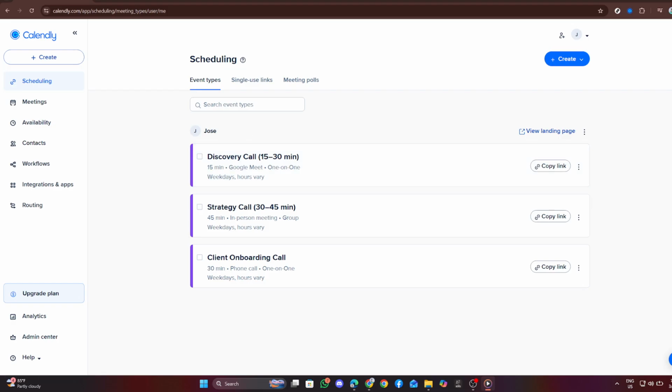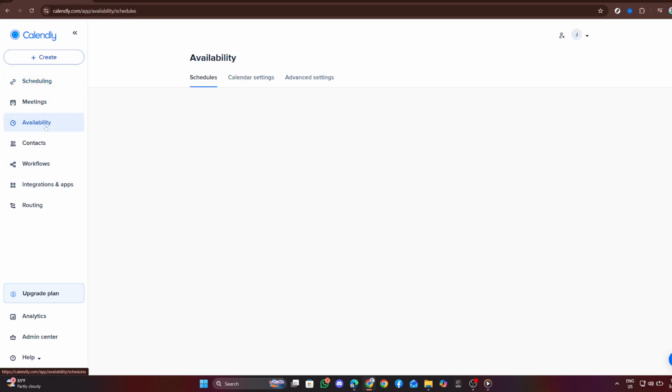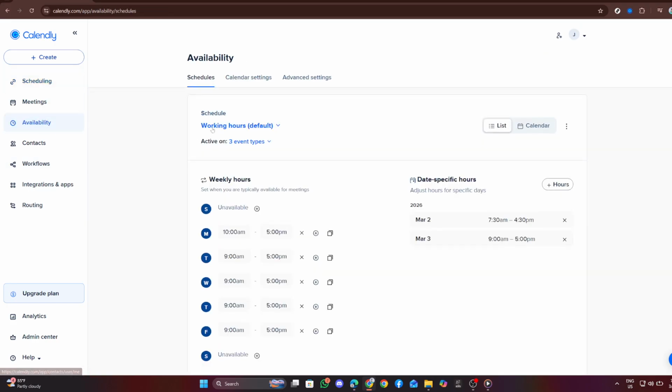Once you are on the main dashboard, look to the left sidebar. Here you will find various options related to your account settings and management. Click on the option labeled Availability to access your current schedule. Upon clicking Availability, you will see your existing availability schedule displayed.